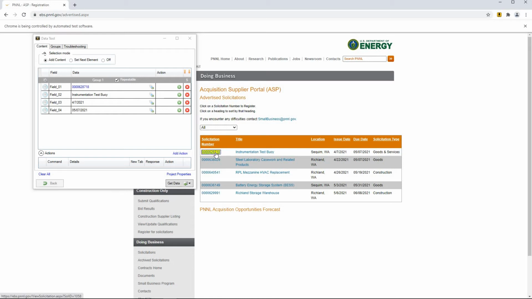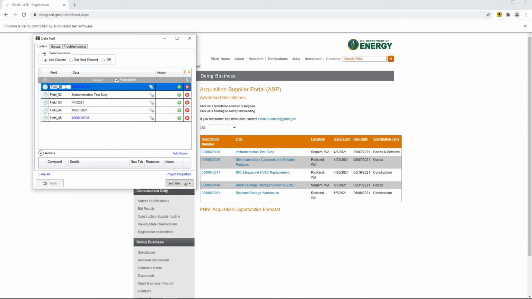Now there is a difference, as you notice how it highlights a link versus the entire cell. When you're doing a subject or a solicitation number, do the entire cell. Same with open and close dates if you can, not the individual link. It throws off Data Toolbar for some reason, but if we just want the link, we'll choose specifically the link. We're going to go ahead and type this in.